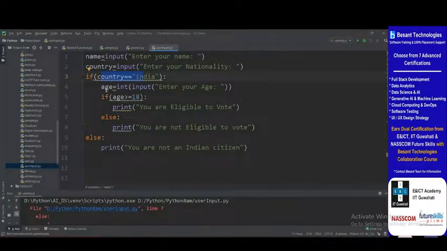Then we don't need to. There's no point in checking age, whether it is exactly 18 or above 18. When he is not an Indian, directly you can print you're not an Indian citizen, so you cannot vote here. If you're a citizen of India, then it will ask for age to check the eligibility of age.